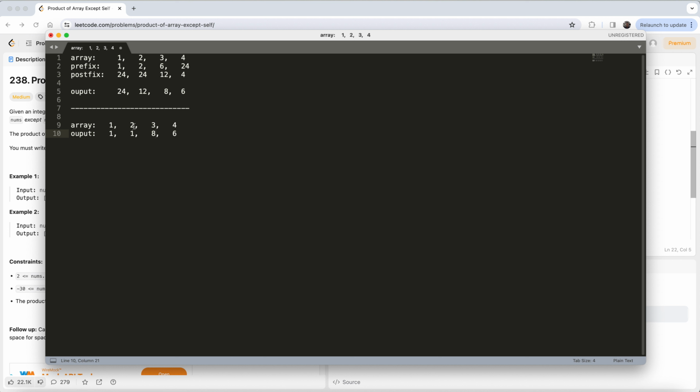Okay, then I will come to this place. I will say what is the prefix of this, 1, and what is the postfix. So 3 into 4, 12, so 12 into 1, so 12, so I'll put it 12. I'll come to this place. What is the prefix? It's a 1, and what is the postfix? It's a 2 into 3, 6 into 4, 24, so I can put it 24 here. So that's the solution.